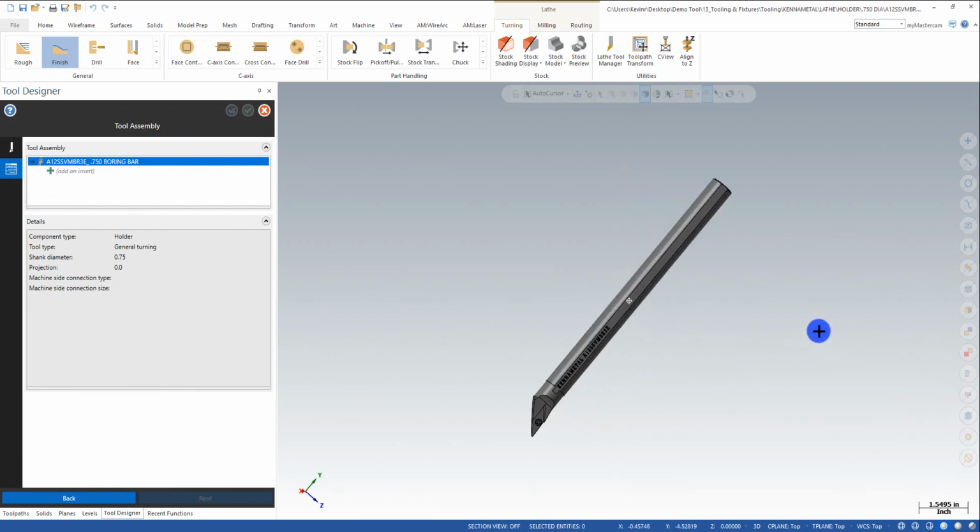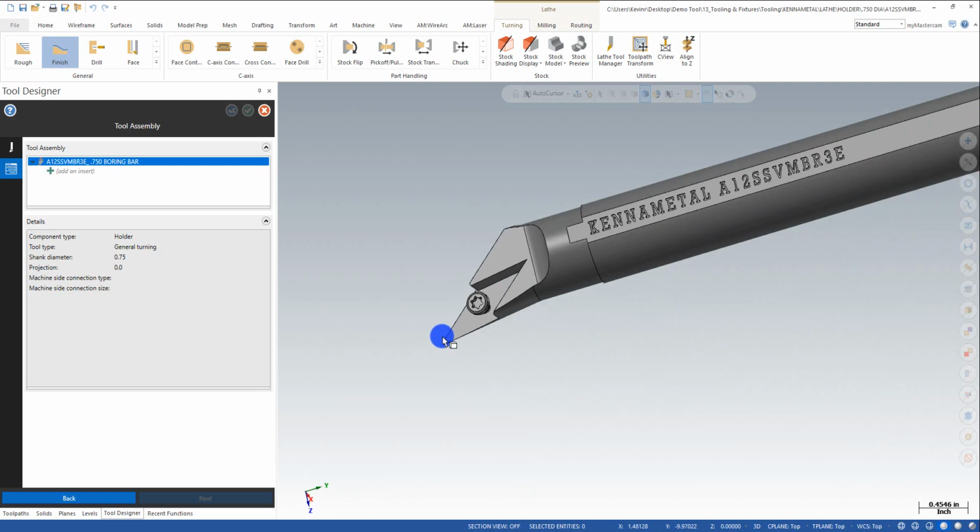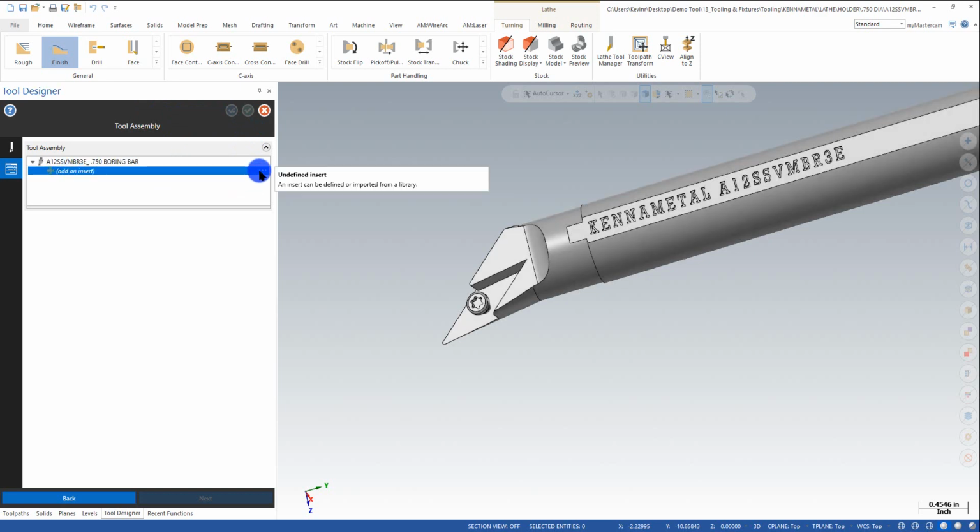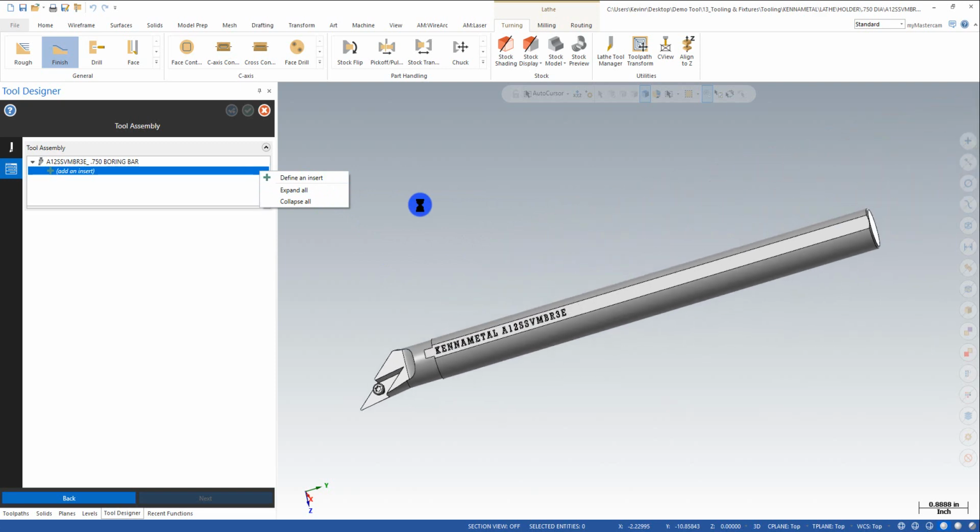Now I'm going to define an insert. When we pull this insert in, the boring bar does come in with an insert quite a few times. And whatever that insert is, I don't know. It could be any size. So what I'll wind up doing is, I've got the boring bar set, and I'm going to hit Add Insert, and I'm going to click on the insert. And I'm going to define the insert as well.